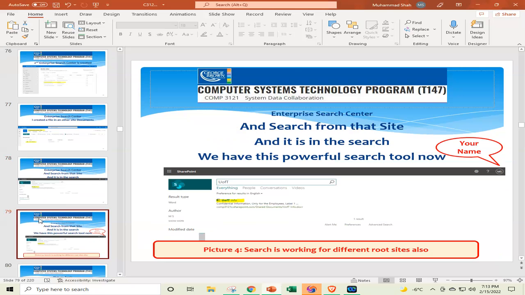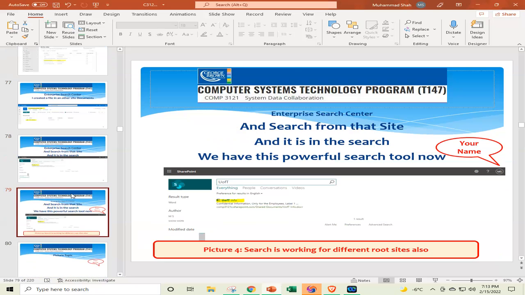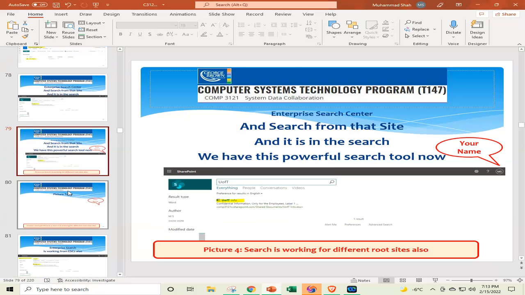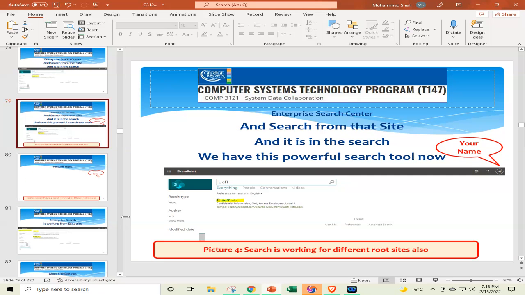So the next picture is similar, but it's proving a different question: that search is working for different root sites also. I mean, it's not only for one site, it's different sites, and the search is working for all of them. For example, let me show you just once again another example.